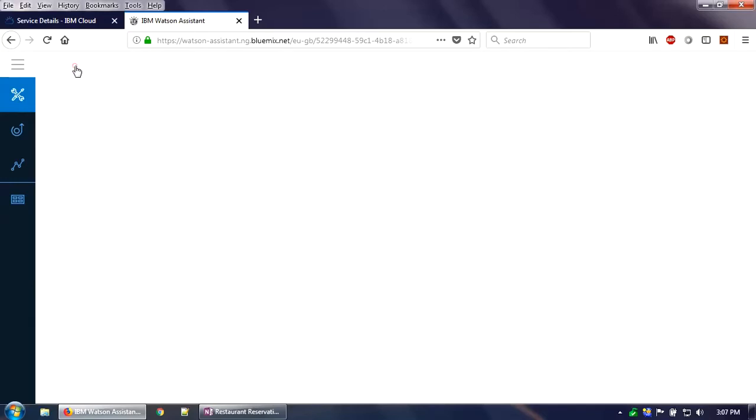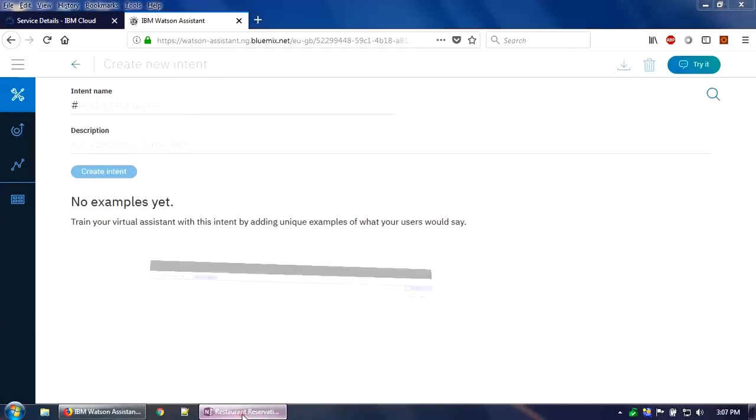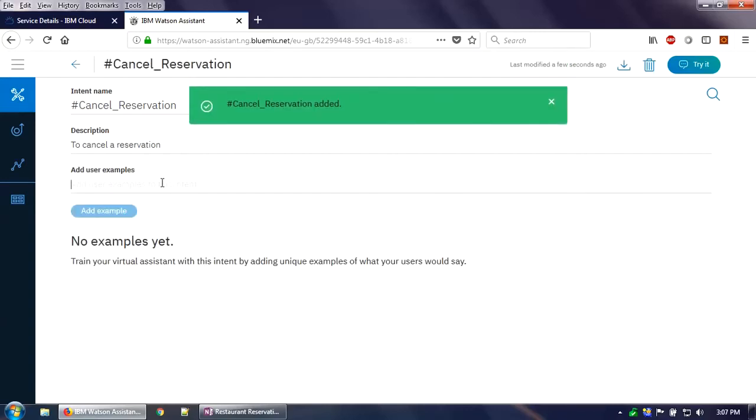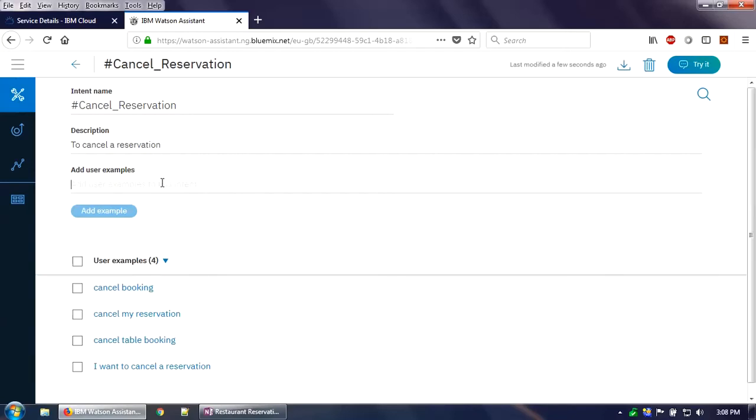Another way, again you need to add an intent. So you need to click here, add intent, and our next intent is cancel reservation. So I will say cancel reservation. I create the intent, and now the example is, I want to cancel a reservation. You can add as many user examples as you want, but I'll make it short, and let's start with this one.